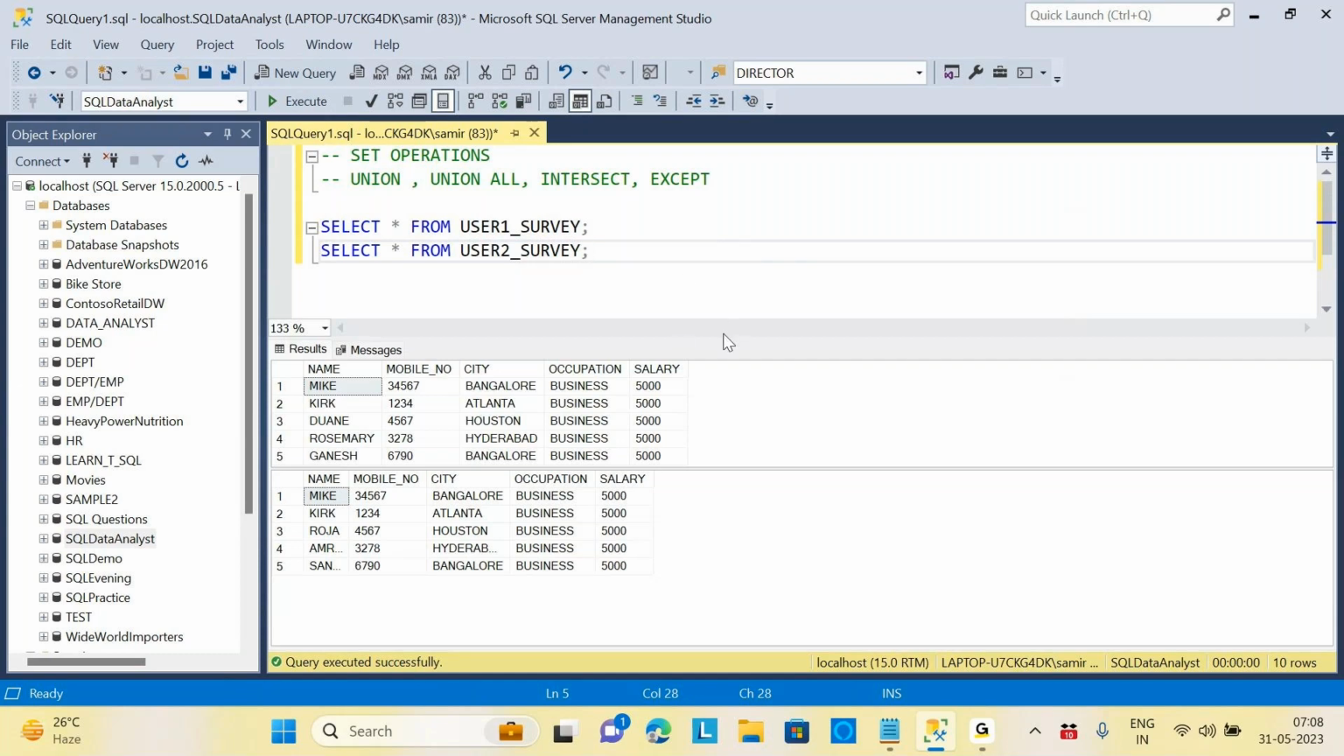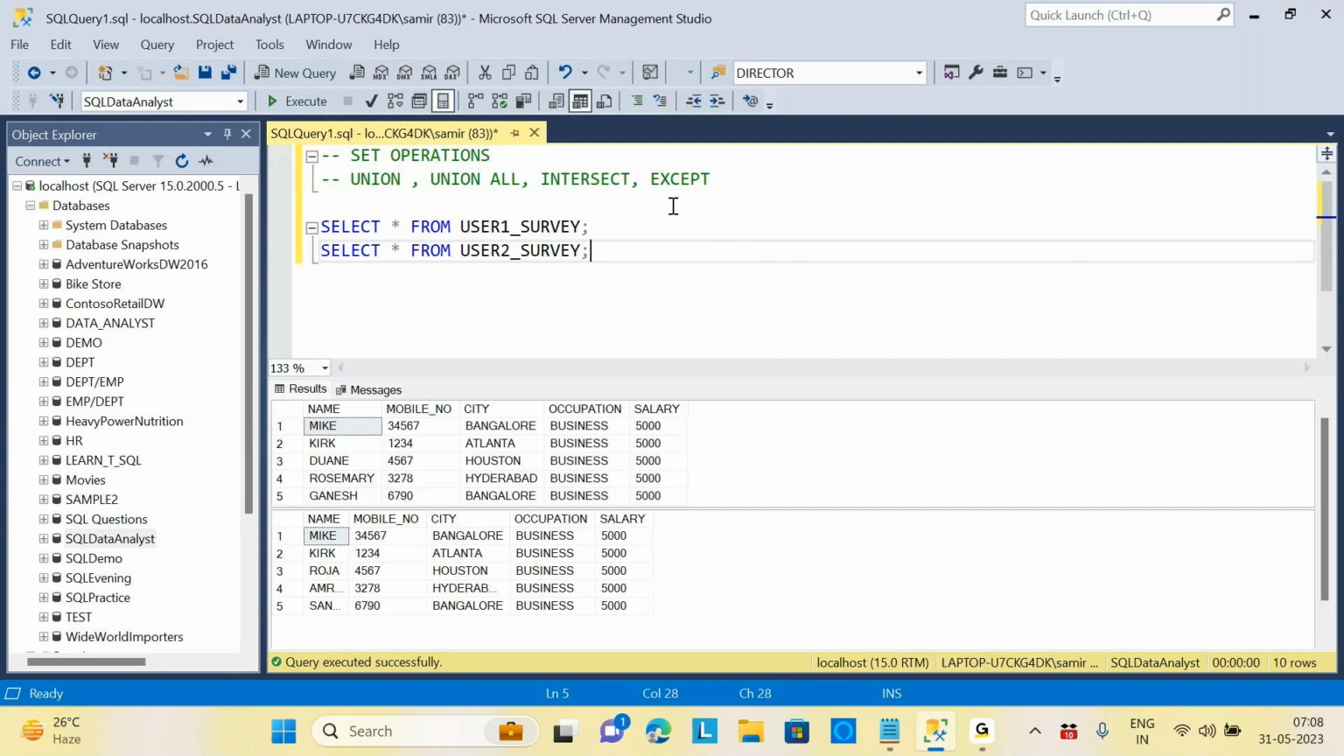Okay. So now, how will we write the union and all? Just remember union, union all, intersect and except. It will combine two sets of outputs. We are getting something from the first query, which is all columns. The second query is select star from user two survey. Some output is there, and if you want to combine this, okay.